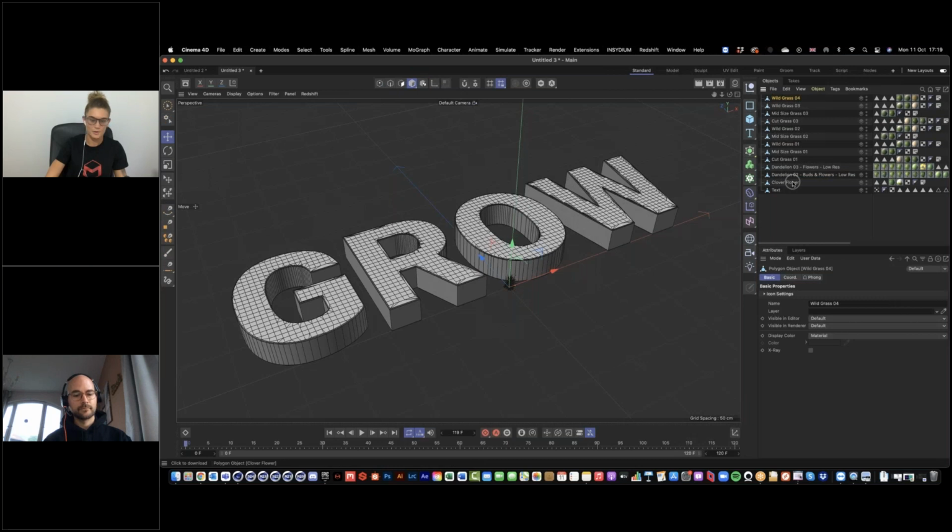Cool, right, so I'm just going to make them a little bit bigger. I've just grabbed them all, went back into model mode and held T, scaled everything up a little bit. And now we're going to clone this across the top face of our text.